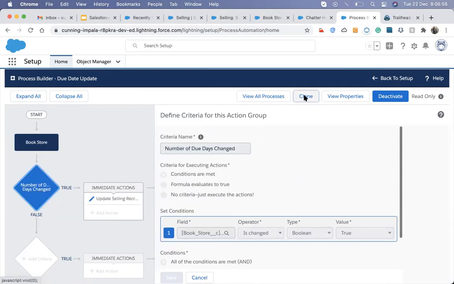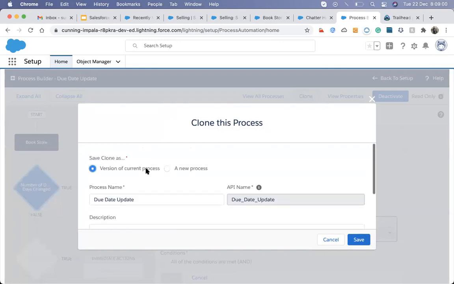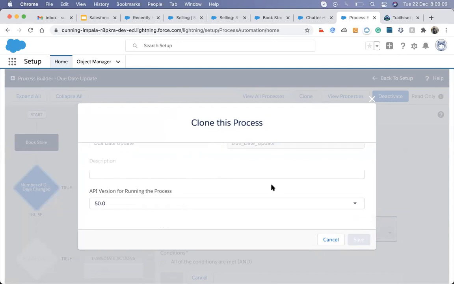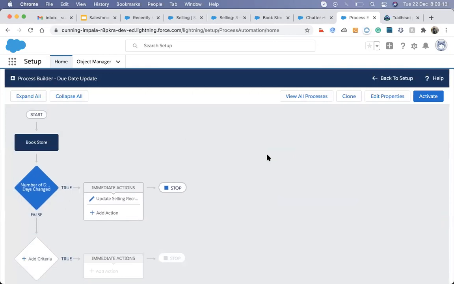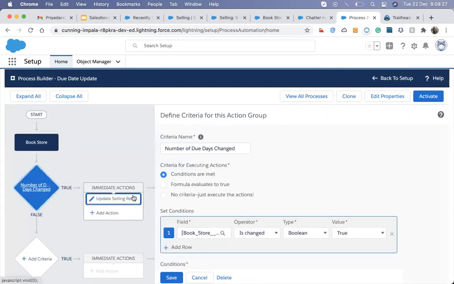So what we have to do is clone this, and then it will ask whether we want a new version of the current process builder or a new process builder. I will hit save, and as soon as I hit save, it will create a new version of that process builder, with whatever criteria I created, and it is all in editable mode. We can make changes up here.